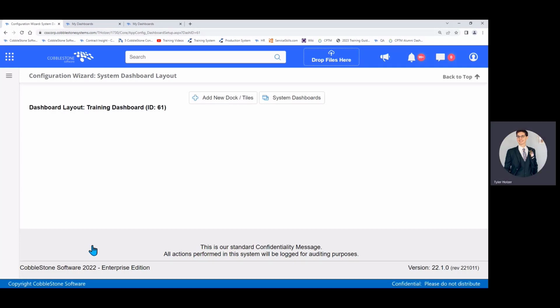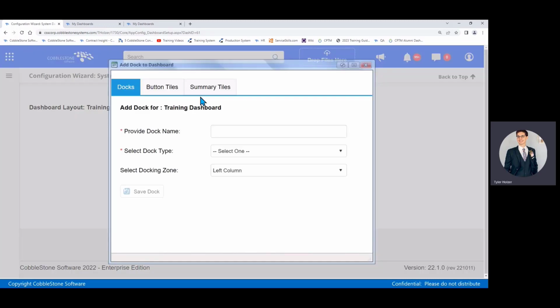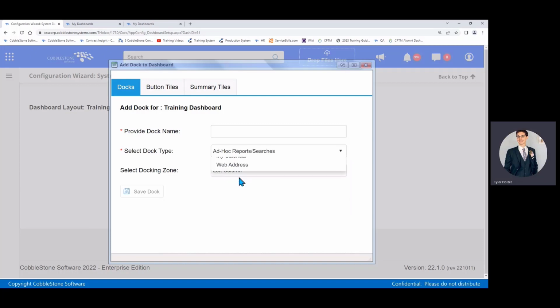To begin adding some furniture, go ahead and click Add New Docs and Tiles, and we'll begin. We're going to be moving across these 3 tabs: Docs, Button Tiles, and Summary Tiles. First, Docs. There's a drop-down list of various types of docs you can add. The two most common are ad hoc reports and my calendar. Right, so I'll go ahead and add a report in this case.